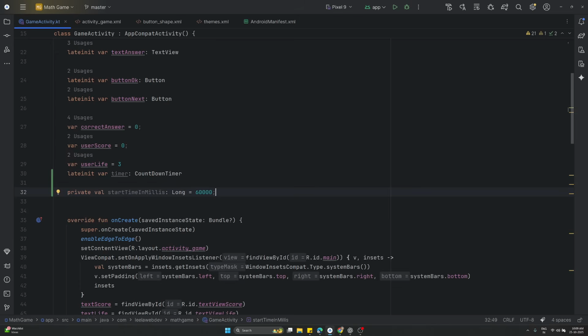Remember, in Kotlin, we must define time in milliseconds. 1 second is equal to 1000 milliseconds. And if you want 30 seconds, you would write 30,000. The private keyword here means this variable can only be used inside this class. It's a good practice to use private when you don't want other classes to access or modify your variables. If you don't specify anything, Kotlin considers it as public by default.